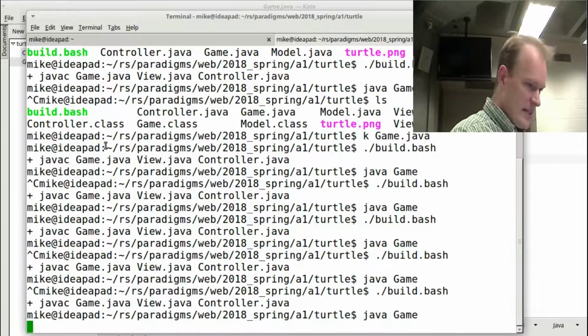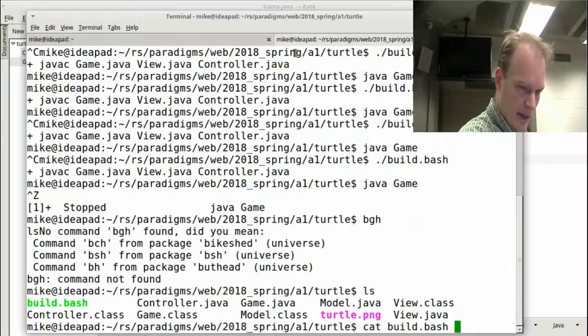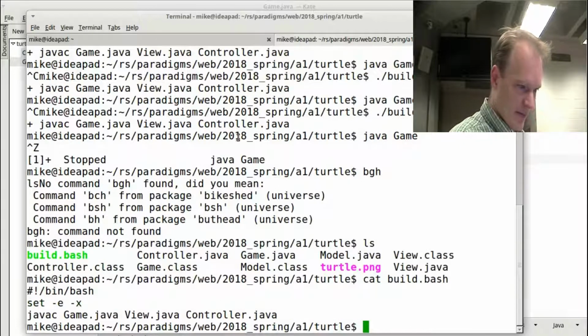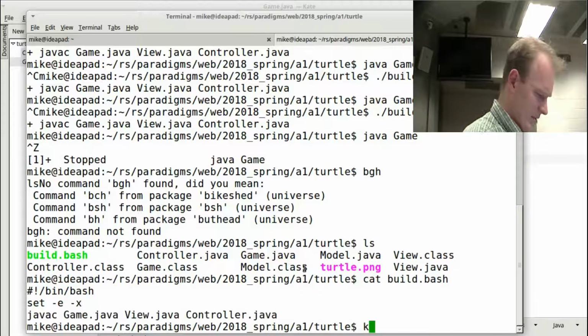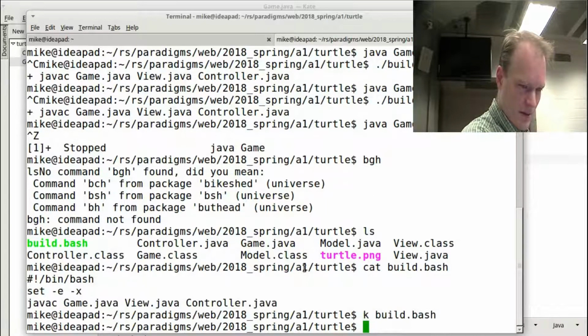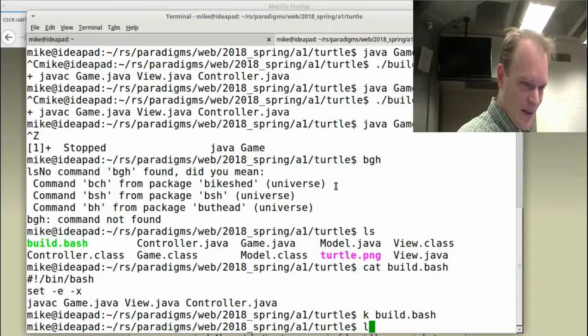Here's an issue I'm seeing a lot of people doing. In your build.bash script that you've submitted, a lot of you have javac Game.java, and you don't mention the view or the controller or the model. In fact, I don't even mention the model. Okay, I'm setting a bad example for you. There we go.